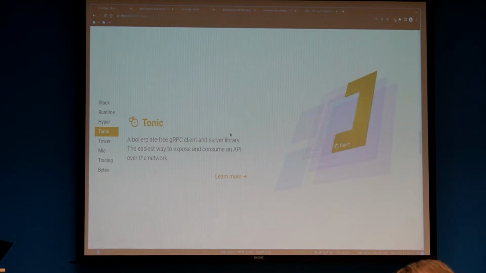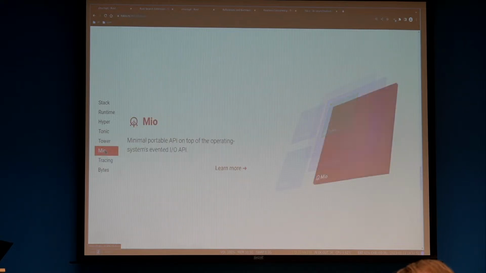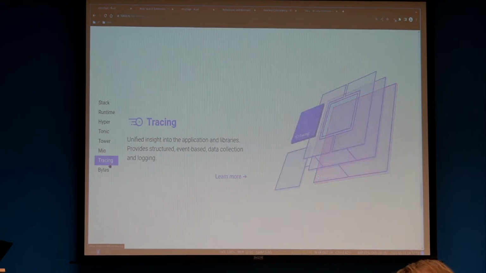Tonic, which is something I've never used. This is an RPC thing. Tower is used everywhere. And we'll go over some of these technologies probably later on, but not today. This MIO is like how you do input-output, but in an asynchronous fashion. Tracing, this is really useful for when you want to do logs, you'll use this. This integrates everywhere. So Rust has one system that handles all asynchronous logging done through Tokyo.